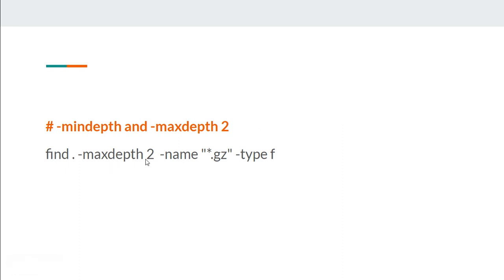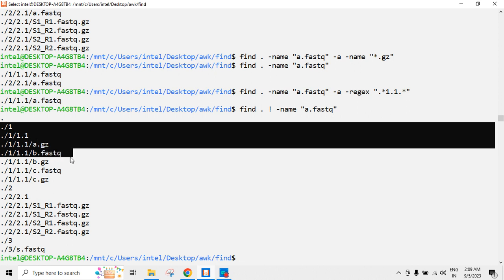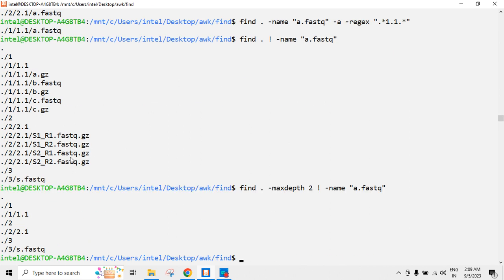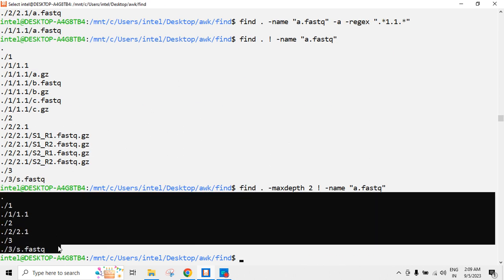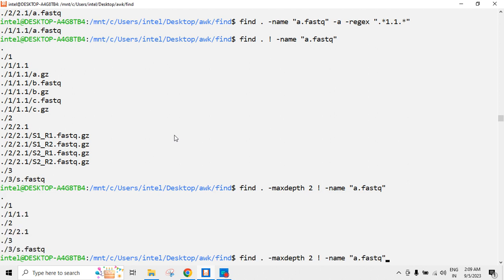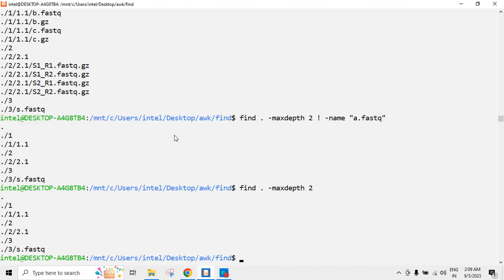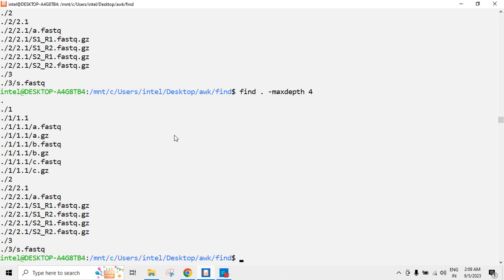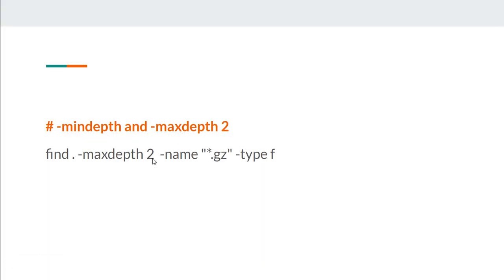Next is the max depth option. Basically, this is the depth of search, how deep find is going. So you can restrict that. Let's say here I can say -maxdepth 2, go up to depth number 2. So it is only returning this. If I give max depth 3, it is now going to the third depth. Max depth 4 means it is going further. Like that you can restrict the search to whatever depth you want. So you can give this parameter as well.